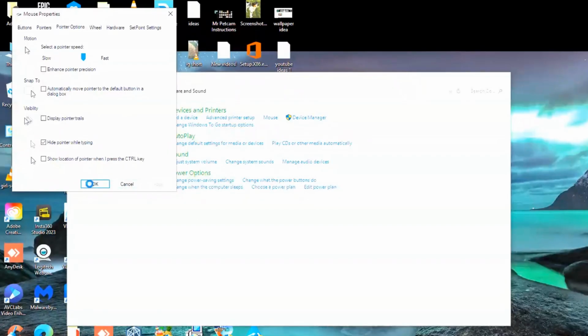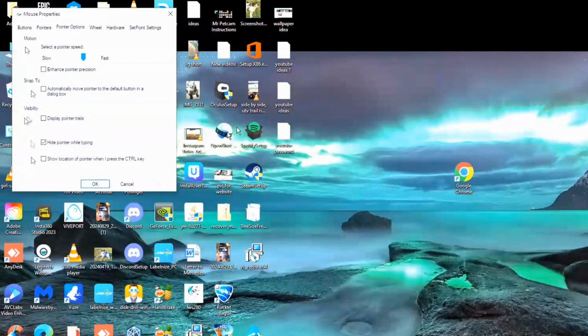And that's all there is to it. Select OK, and you are good to go. You have a faster or slower cursor speed.